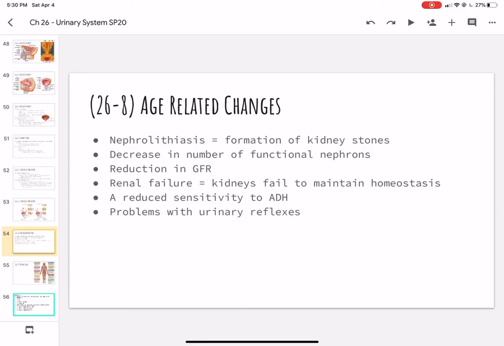Never age. It's terrible. Here's a fancy word for kidney stones: nephrolithiasis. Decrease in the number of functional nephrons. So eventually, over time, your nephrons become fibrous, and then you can't have filtrate passing through them anymore. Which means you're producing less urine overall, which means you're not reabsorbing as many of the ions and nutrients overall. You have a reduction in GFR. So the glomerulus is not as good at filtering as it used to be.